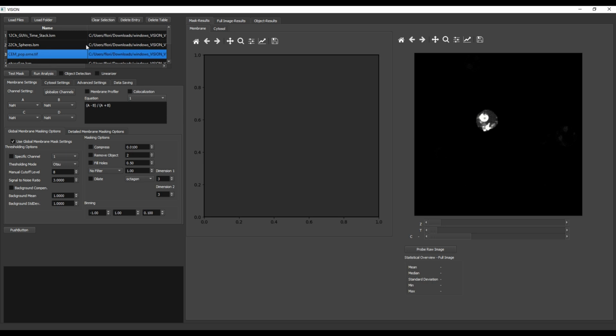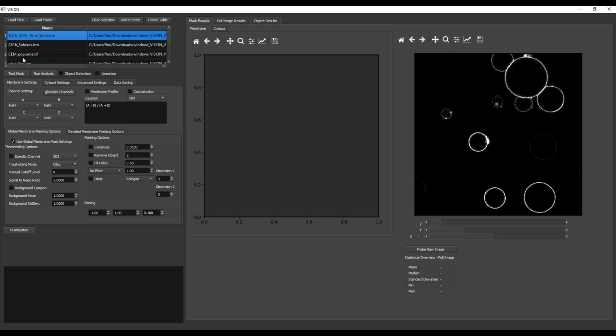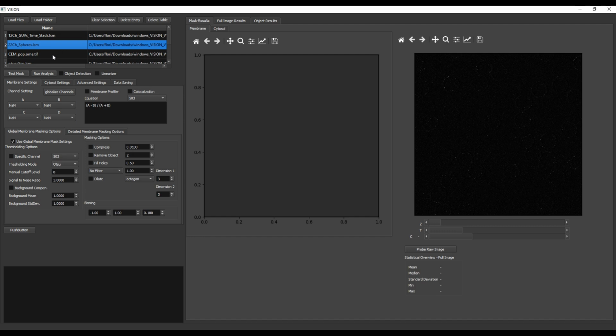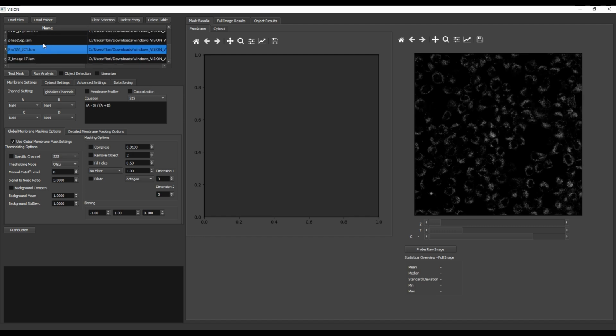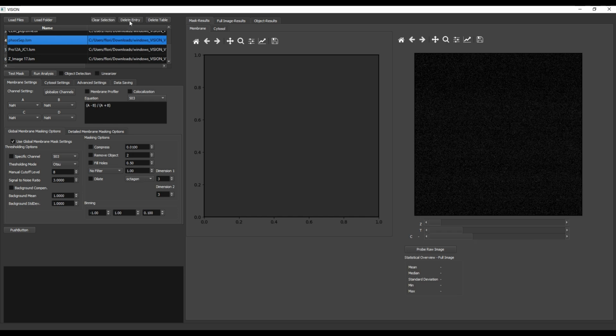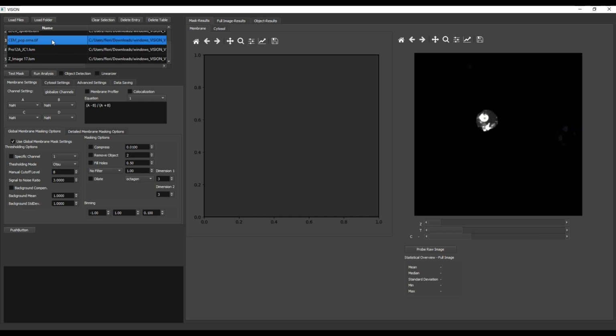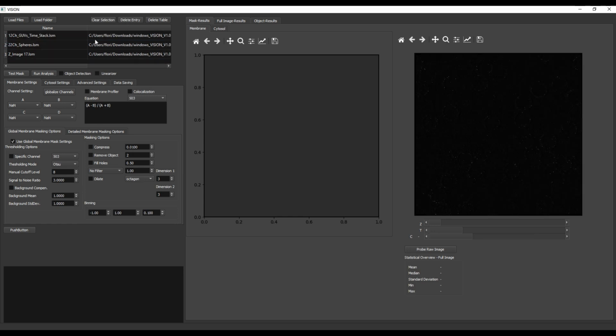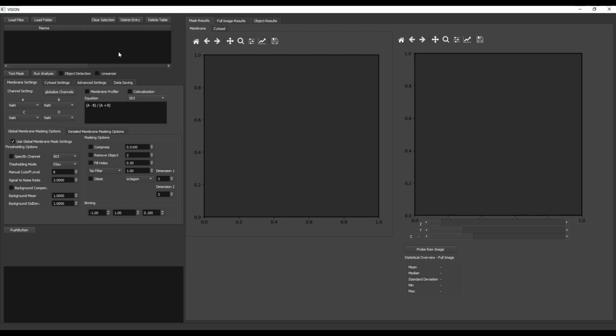If you want to clear this selection, because you selected something, you have to press this button up here. If you want to delete one image because you loaded just one image that you didn't want, then you can delete this entry, just this one. You can also mark several and delete the entries that are marked, or just delete the whole table, and then everything is reset.